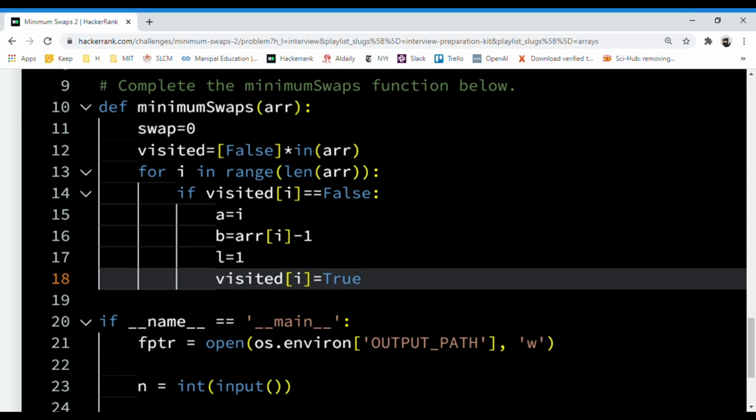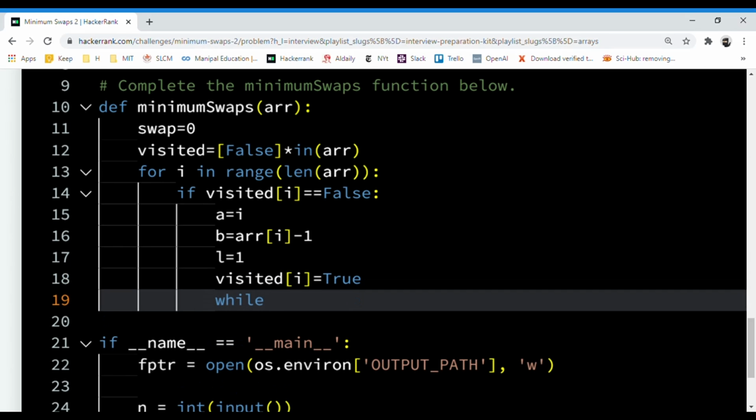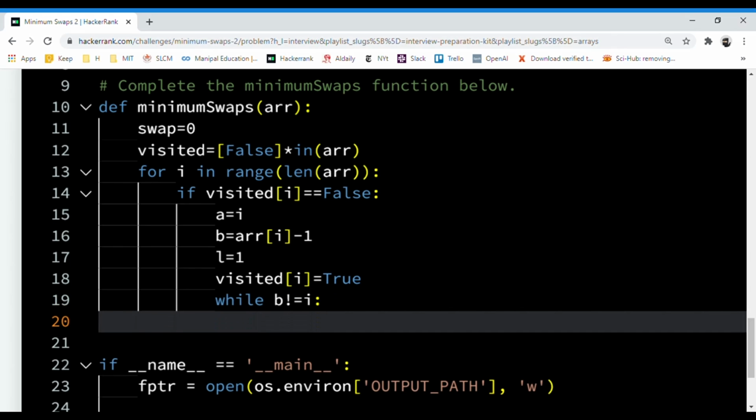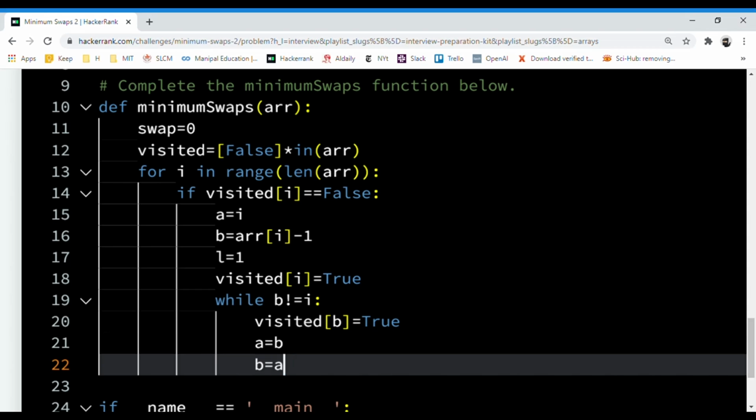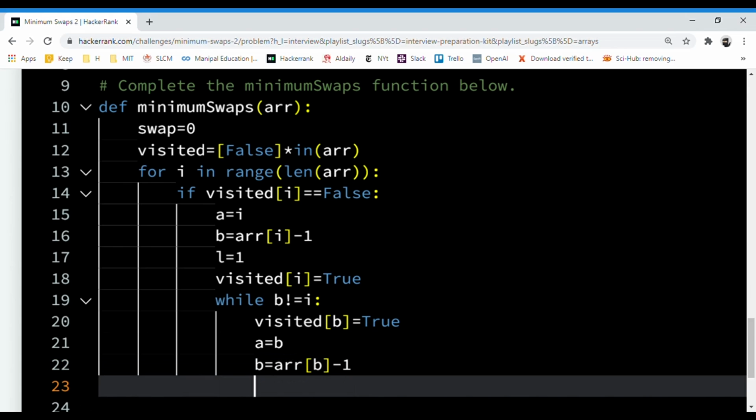Now, as you saw in the example before, the number 6 was in the right position, which was 5. And the position where the number should be is denoted by B here. So if the number is at the right position, we do not need to run any swaps or any code on that. So we run a while loop here. While B is not equal to I, because if it is I, then we don't need to check it. We mark visited as true first, and then we put A equal to B, the same steps as before, but with B instead of I. And we append to the length, because now it's running.